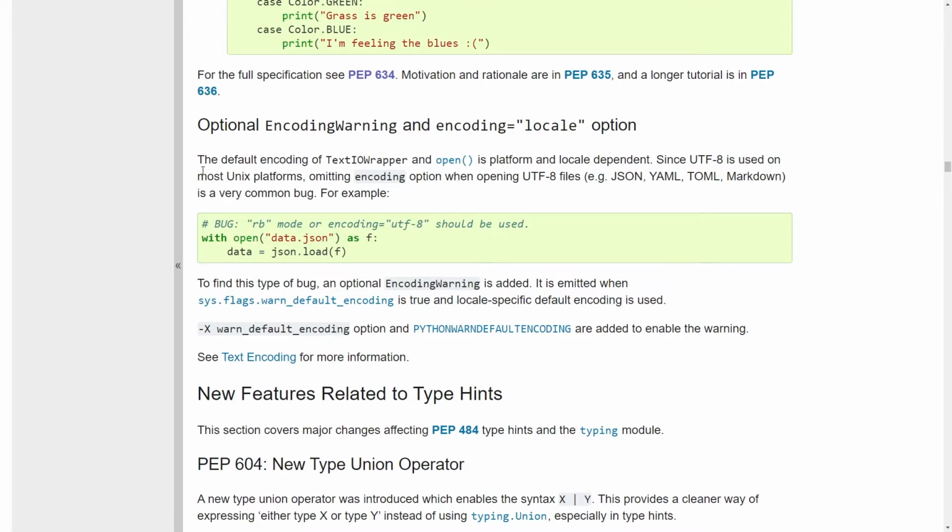So why is that a bug? Imagine that you have a Windows computer and then you have a Linux computer. If you open, for example, right here we can see with open data JSON. So if we open that data JSON file on our Windows computer, which we created without an encoding parameter, so encoding equals UTF-8, then what does that mean?